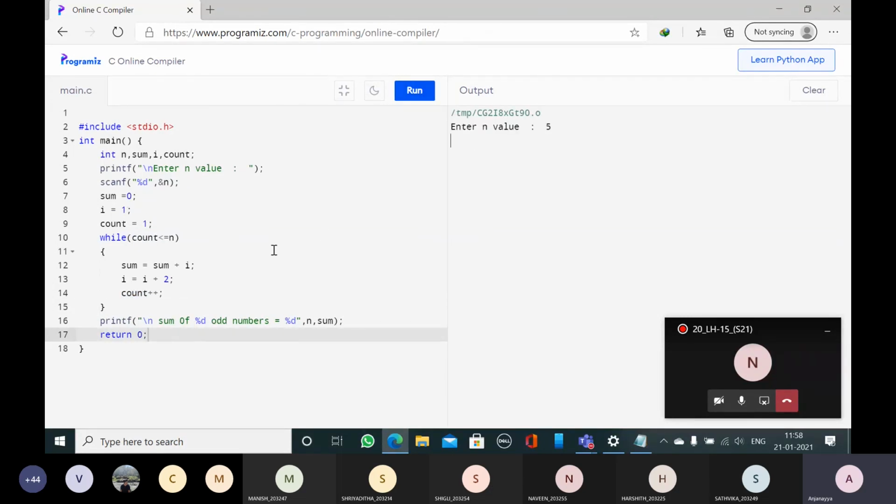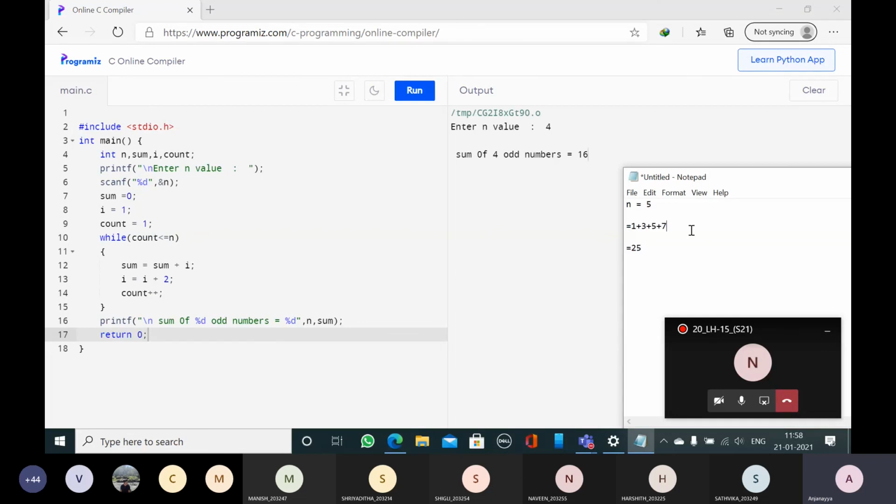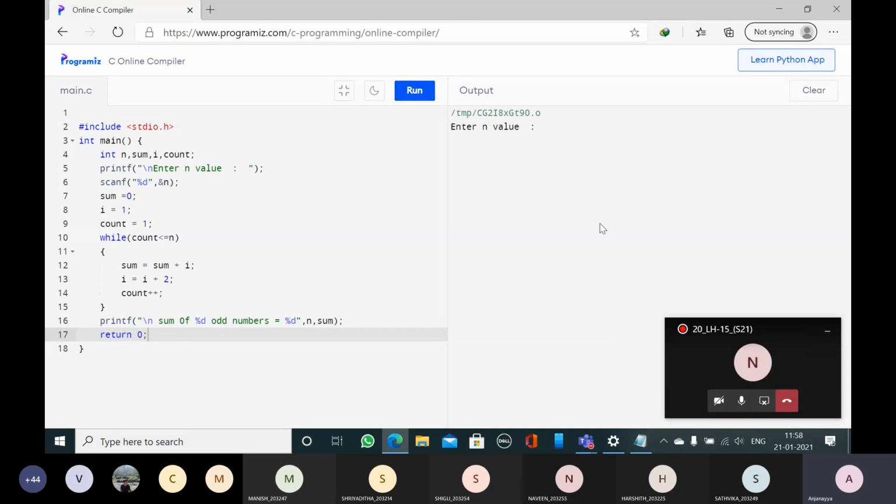Now sum of odd numbers. So if I give 5, the result is 25. If I give 4, the result is 16. The result is 16 means delete this 9. So 1 plus 3 is 4, 4 plus 5 is 9, 9 plus 7 is 16. So if I give 3, delete this last number. So 1 plus 3 is 4, 4 plus 5 is 9. So what is the expected answer? The expected answer is 9. So run the program, enter 3, the expected output is 9. So sum of 3 odd numbers is 9.